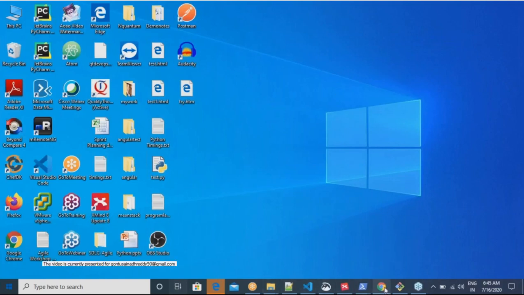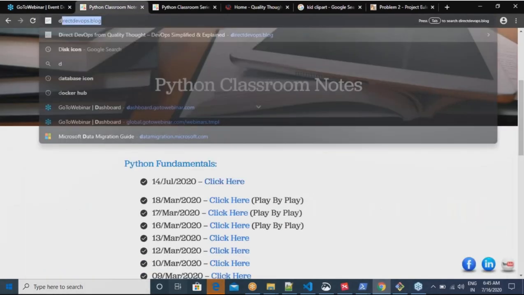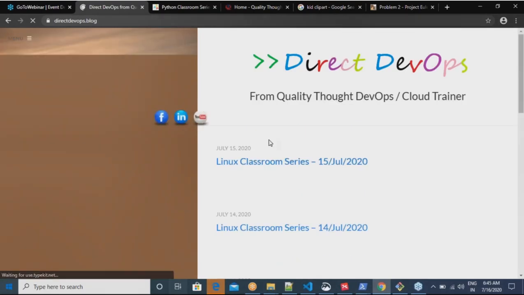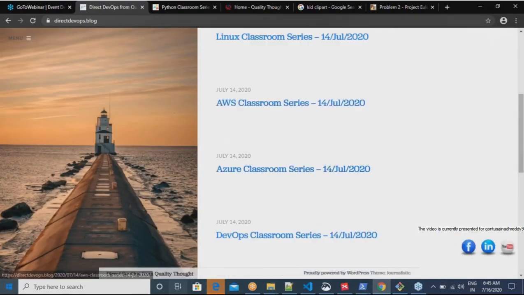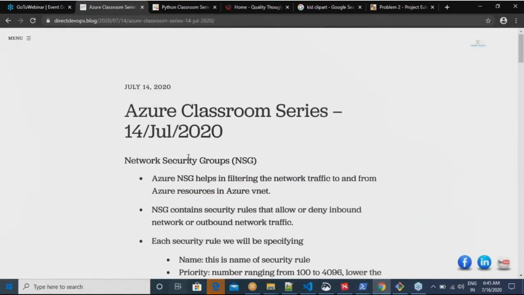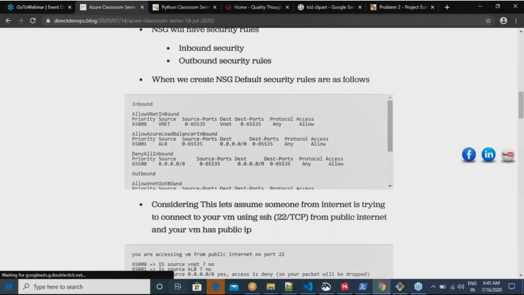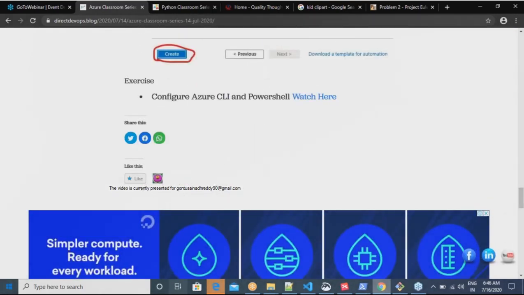So let us get started. Before we get into today's class, let us see what we have done in our last class. We have been discussing network security group, and we were able to create one network security group.